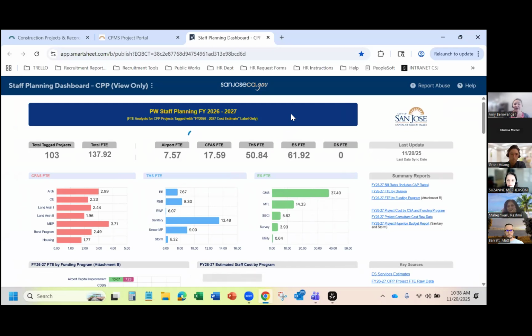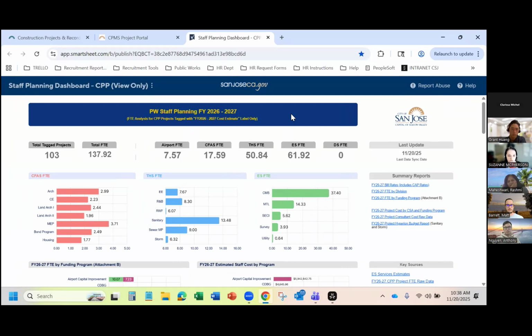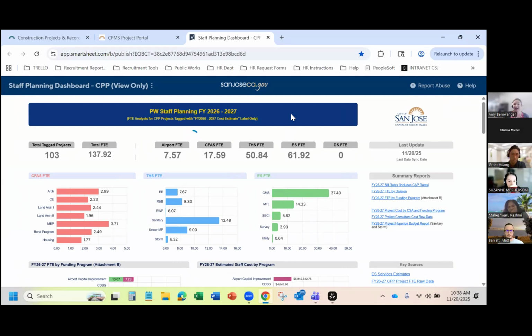So as you're going through your CPP process, and this is going to be talked about a little bit later in this refresher training, it's going to be important that you tag your projects, and you're going to tag the projects with fiscal year 26-27 cost estimate. When you do that, it pulls into the staff planning dashboard. And you can see the number of total tagged projects.